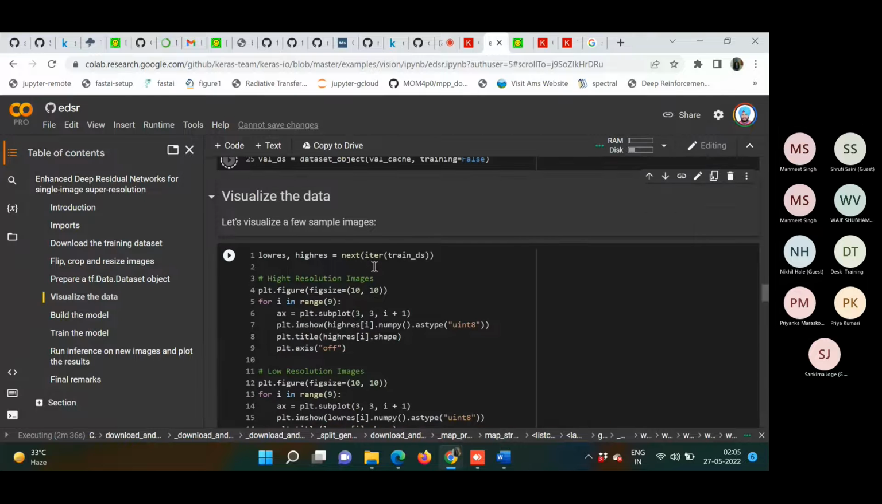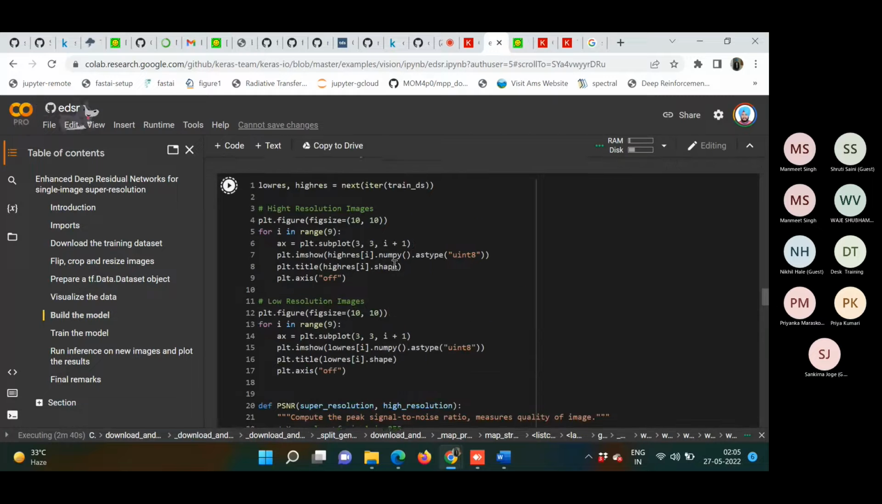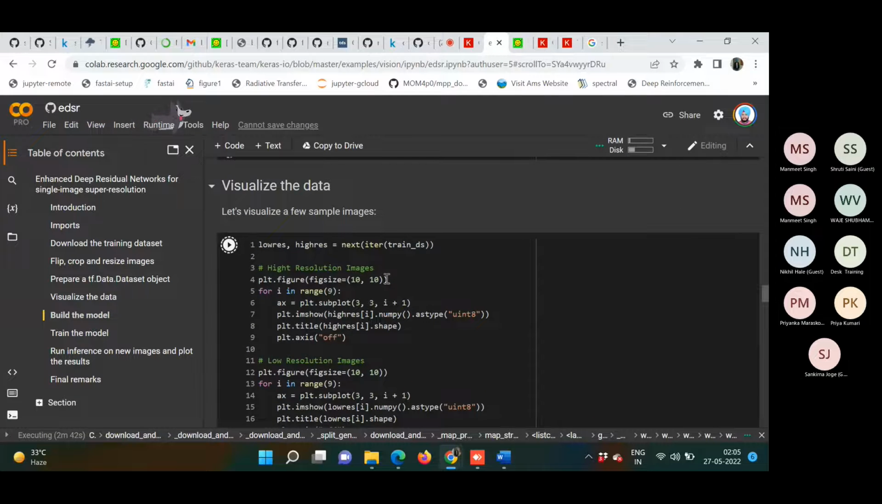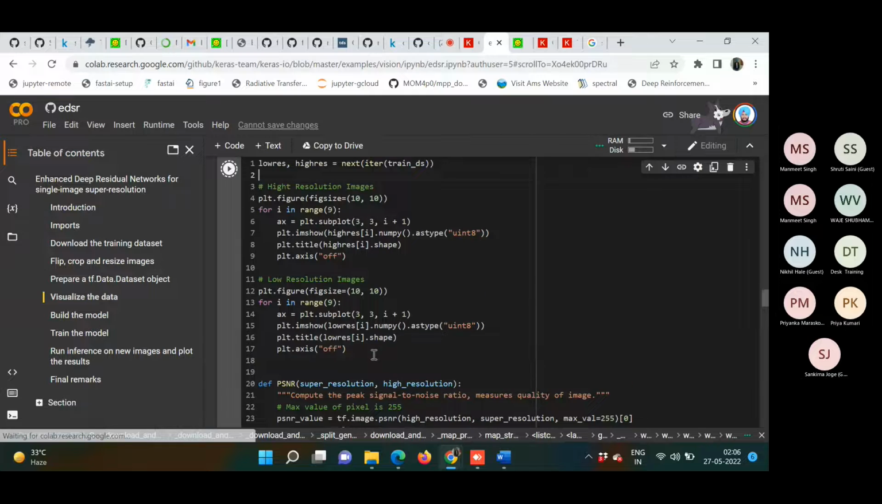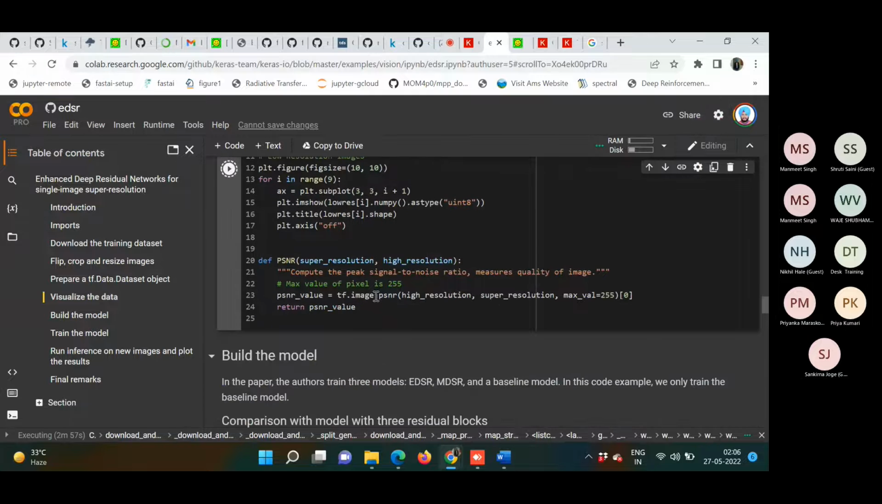Okay, and then you can visualize the samples. You can visualize the high resolution and low resolution images, and we define the PSNR loss function, which is from tf.image. So inside TensorFlow there is an image module which has the PSNR function defined.